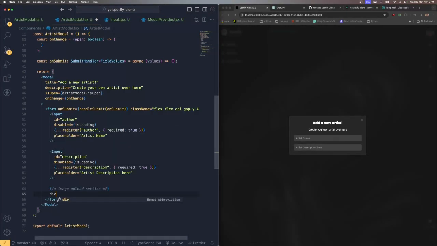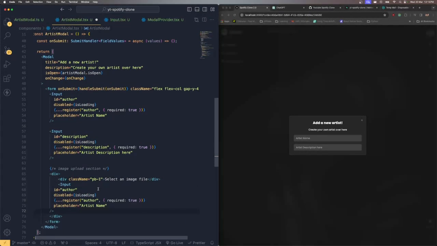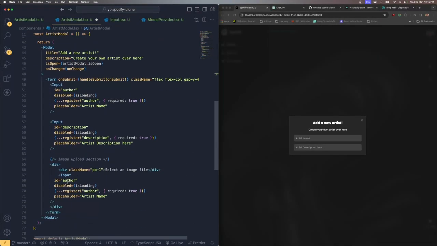So right after here I'm going to create a div, and inside this I'm going to create one more div with a class name of pb-1, right? That means the padding bottom. So here I'm just going to say select an image file. Then right after this I'm going to bring that input one more time, and I'm going to use this same name for this, as well as this is loading is going to be true.